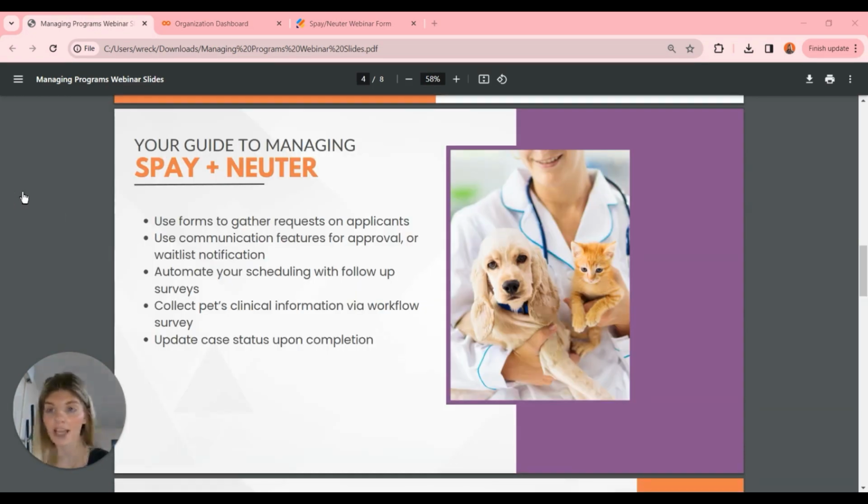So moving into our first outreach program, we're going to be looking at how to manage a spay and neuter. This is a really great one because it is super common and there are a few different ways that organizations can manage this program, but I'm just going to show you some options as to how I would do it. With this, you can use forms to gather your requests from your applicants.